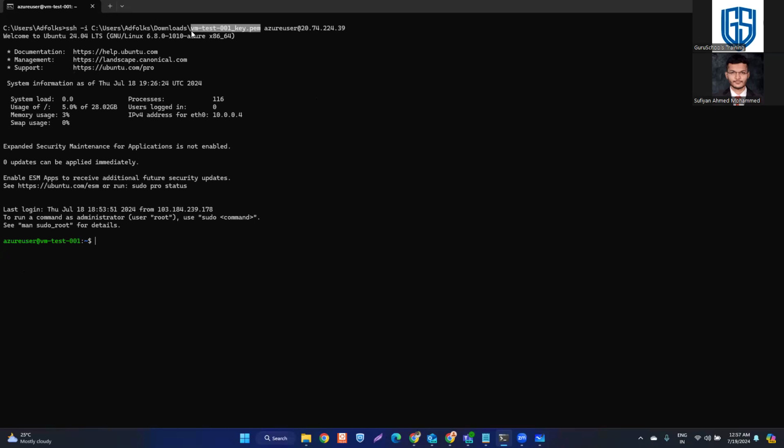So basically, whenever we are creating a VM, opt for the SSH key and ignore the password. Then once you create the VM, it will ask us to download the key file. Okay. Then you can download it.